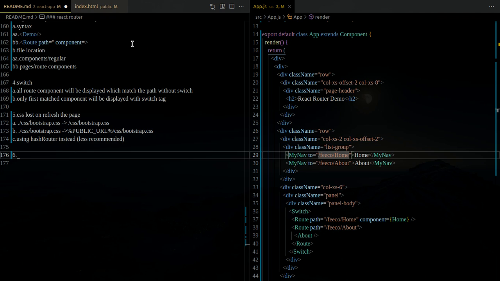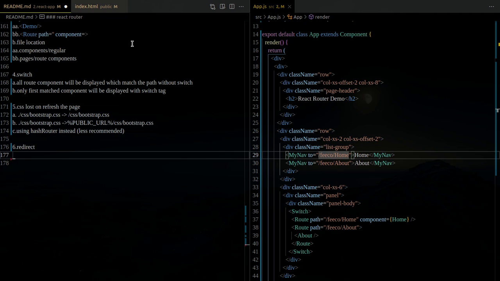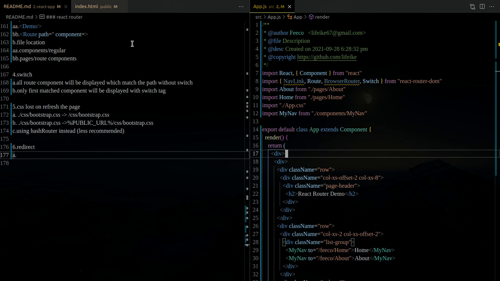Switch, CSS lost. We need a redirect. So what is redirect? Back to this.